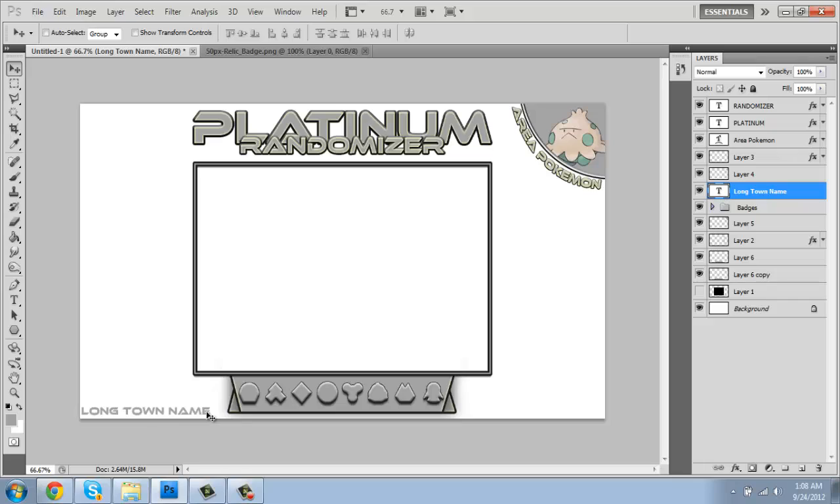I kind of ran into a problem, but this is good because problem solving is what I want to do. Maybe the town name doesn't have to be that big. I mean, it's not really that important. Problem solving time, people. Time to figure out how to put the town name where I want it to be. Maybe I don't want to put it above the video because Platinum Randomizer is already there. Let's try just moving it around, see if anywhere pops out to me. How about on this side? Wow, it could look good coming out there.